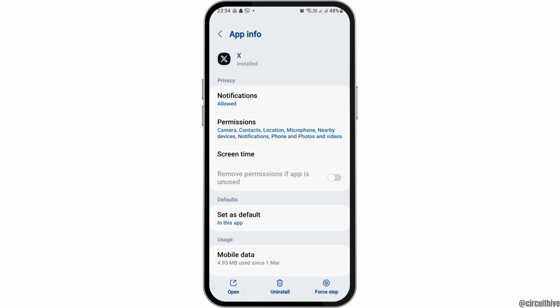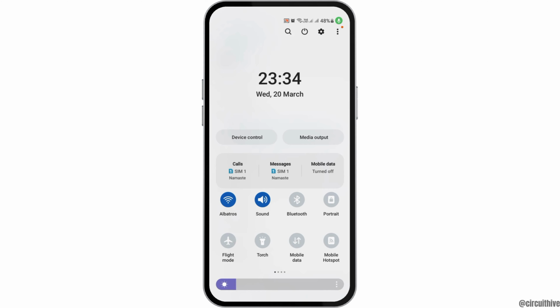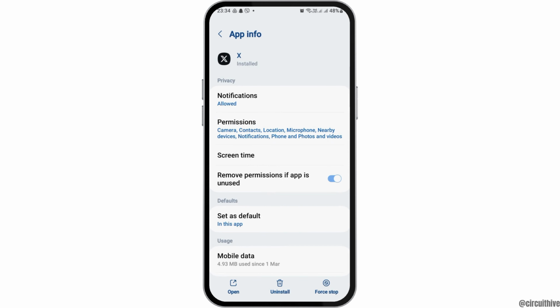Now you have to go to the option of app information. After tapping on the option of the app information, it will lead to an interface like this. You also need to make sure whether you're connected to a stable internet connection or not. That may be your Wi-Fi connection or your data connection.